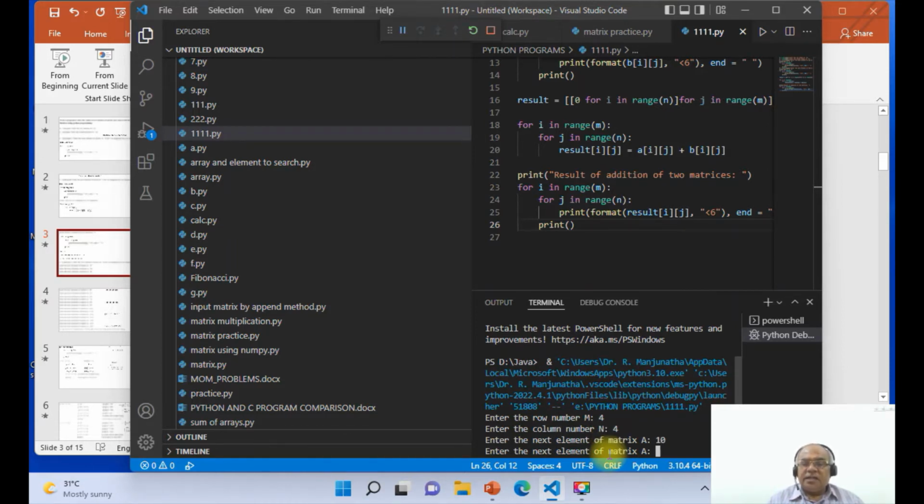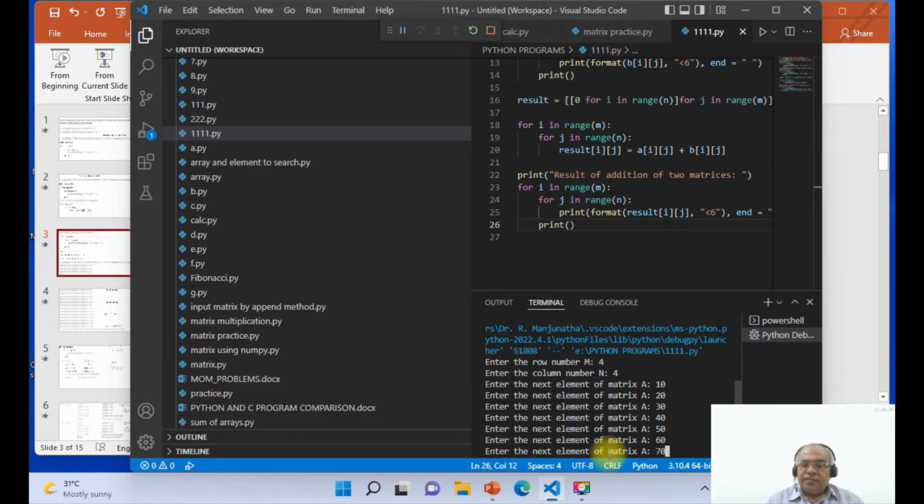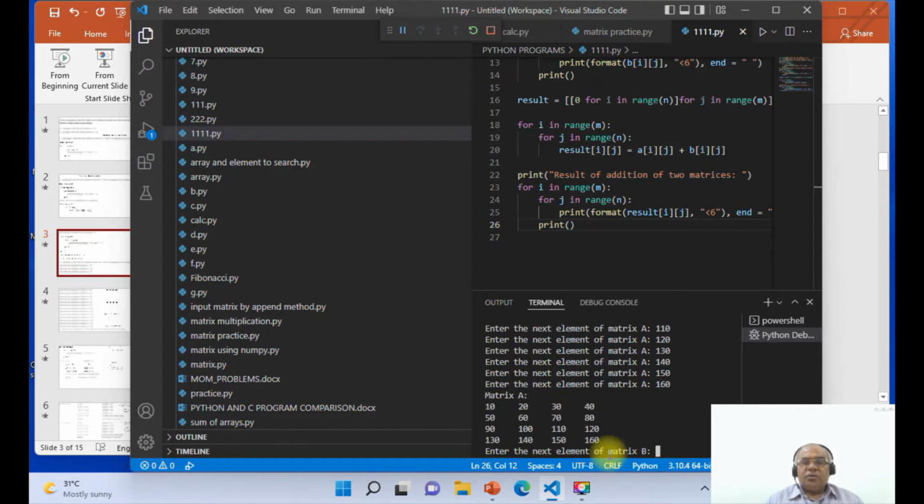So I am going to enter 10, 20, 30, 40, 50, 60, 70, 80, 90, 100, 110, 120, 130, 140, 150 and 160. This is how you get the elements of matrix A: 10, 20, 30, 40, then 50, 60, 70, 80, 90, 100, 110, 120 and 130, 140, 150 and 160. Similarly, we want to enter the elements of matrix B.